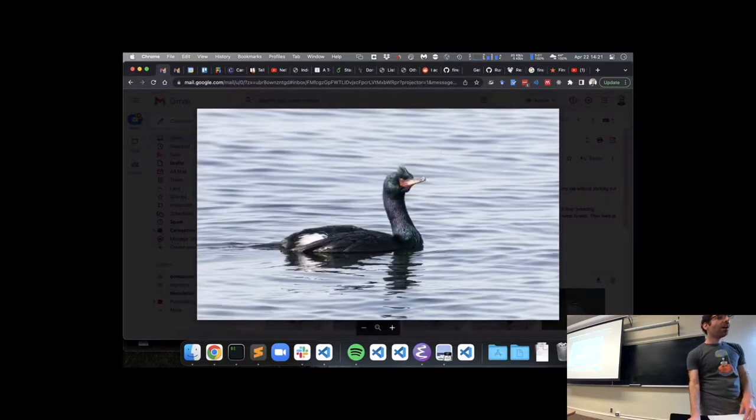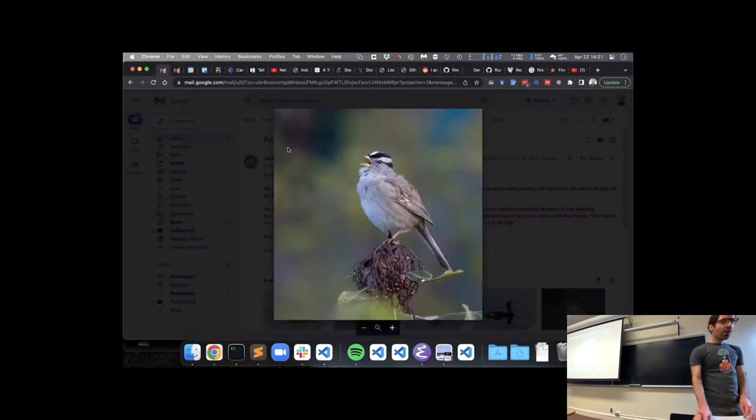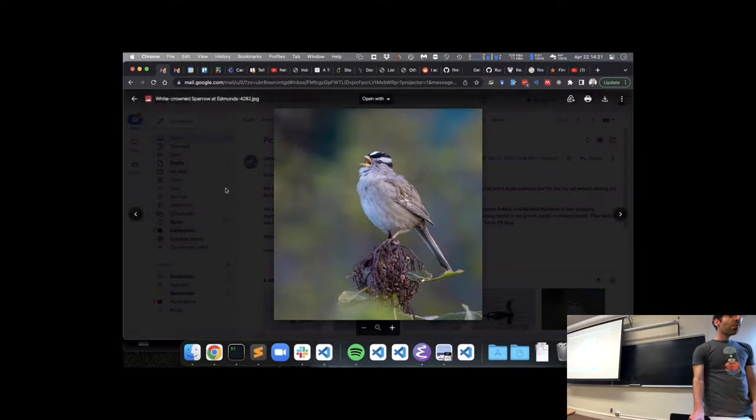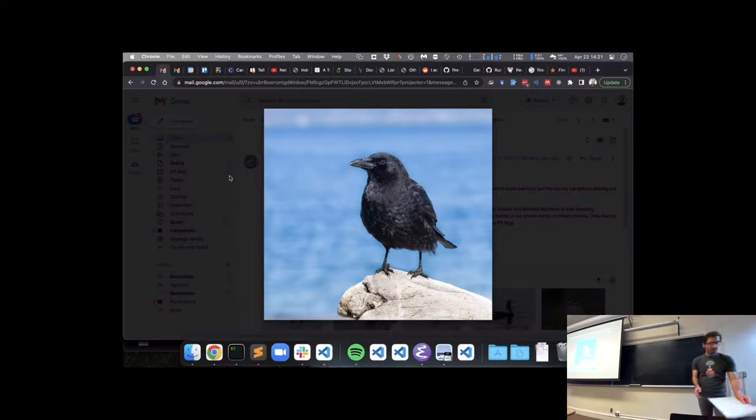Here we have a pelagic cormorant, pretty colorful. Here's a sparrow making a lot of noise. And finally, good old American crow. So that's our birds.